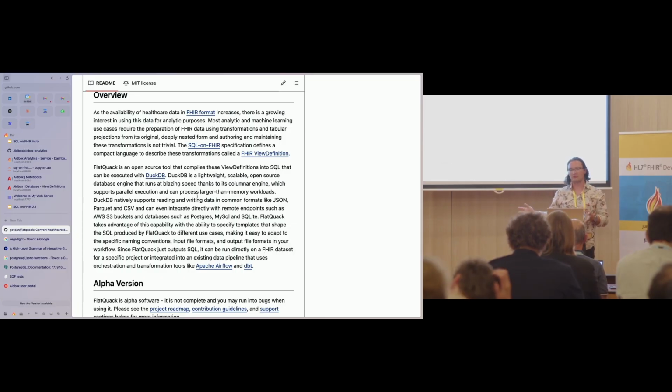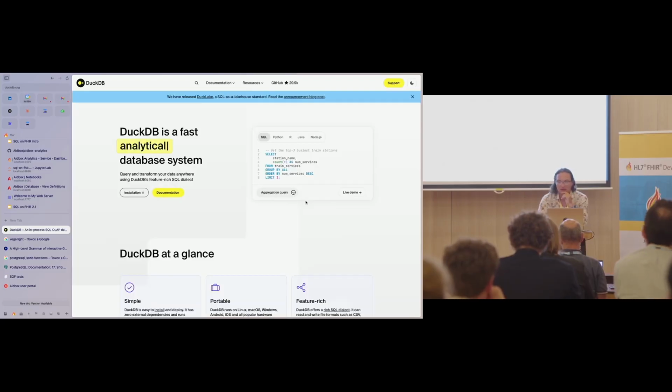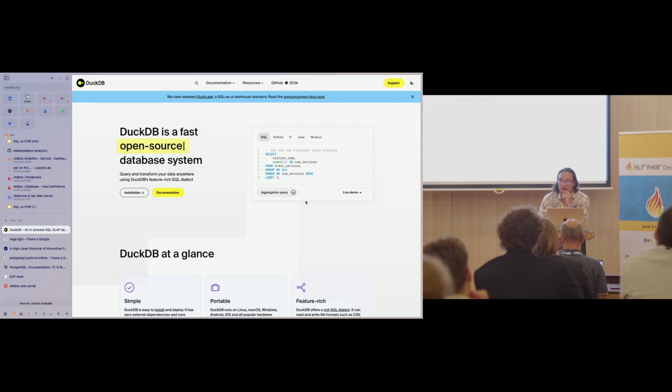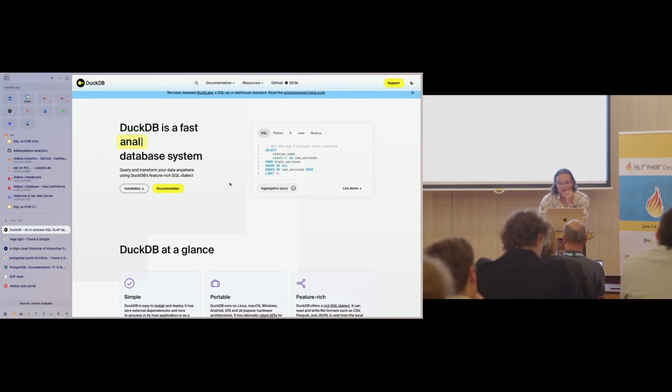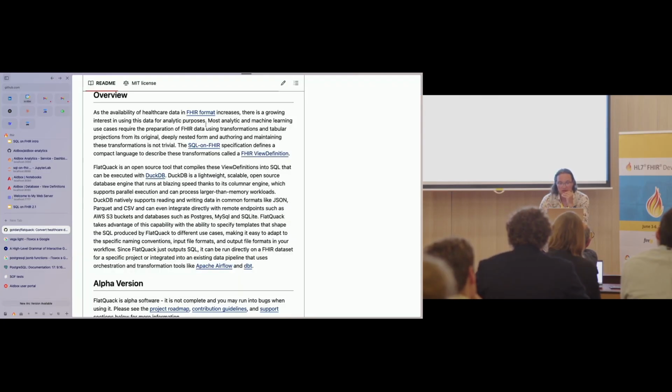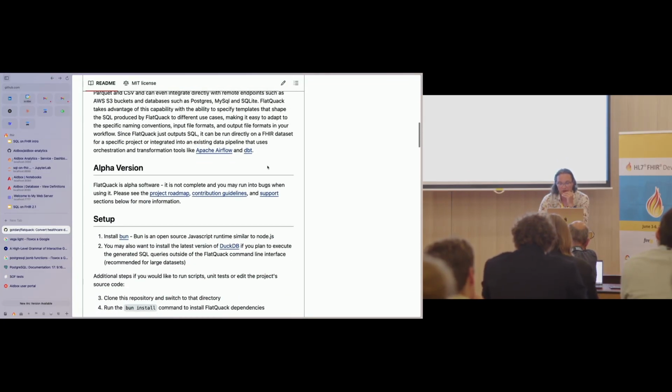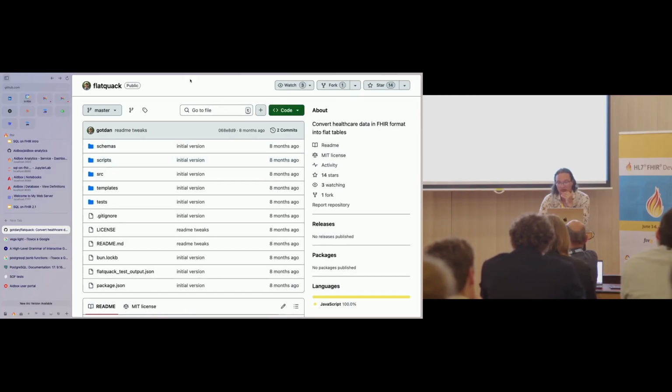And if you don't know anything about DuckDB, you have to look into it. It's like SQLite, but columnar. And it's a very nice experience. You take a CSV file and you can start writing queries with DuckDB. It's a really nice piece of software, and it's evolving very quickly. And Dan did this FlatQuack implementation, which transpiles view definitions into DuckDB queries.